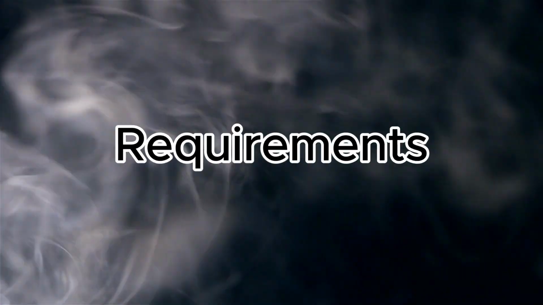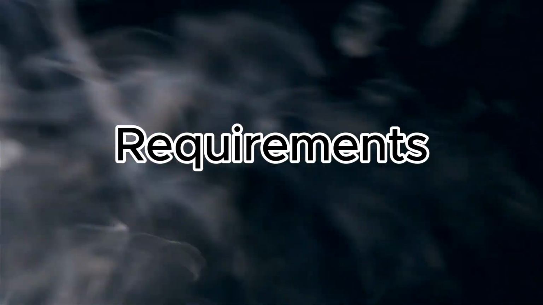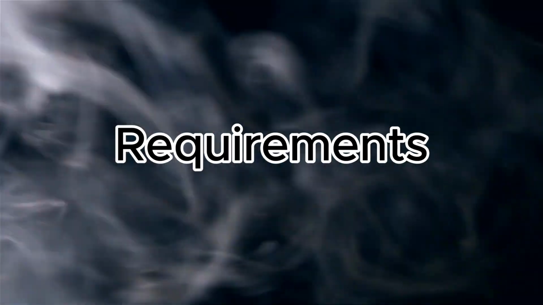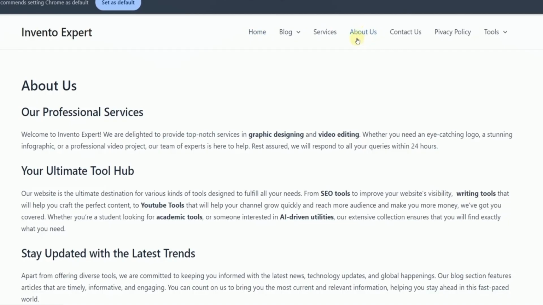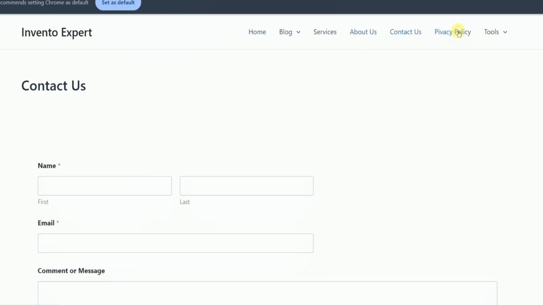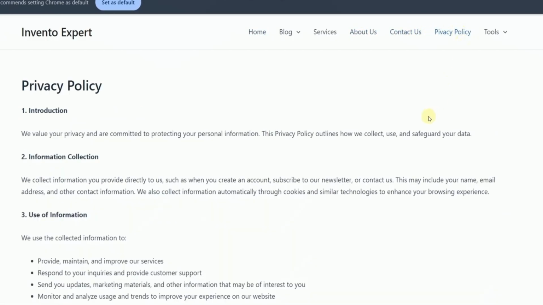First of all, you should know the criteria for website approval on AdSense. To increase your chances of AdSense approval, make sure your website has certain essential pages. These include an About Us page, a Contact Us page, and a Privacy Policy page. These pages provide valuable information to your visitors and demonstrate that your website is legitimate and trustworthy.